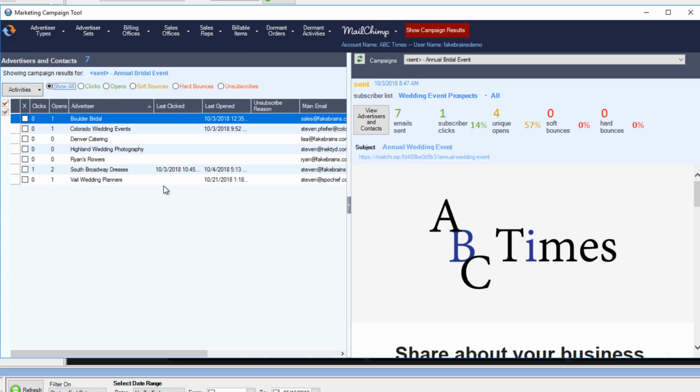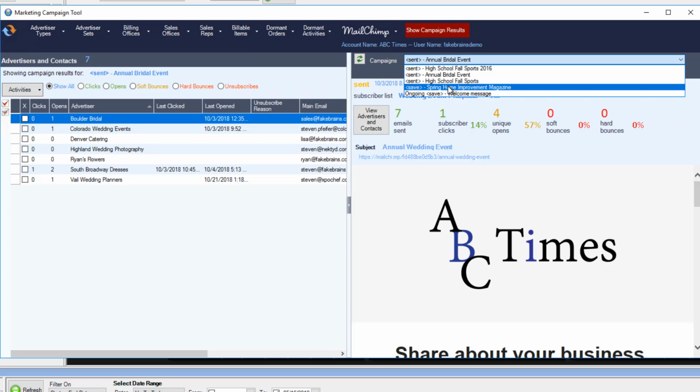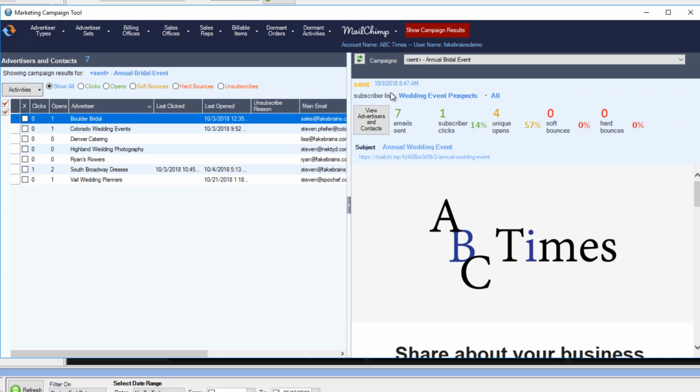But suppose I want to know everything there is to know about Boulder Bridal and which campaigns were sent to them, what their activity was against those campaigns, and so forth. In order to do that, I'd have to go into each one of these campaign results and click on it and then look to see if Boulder Bridal is in the list, and I'd have to do that one at a time. So in this new release of 2019.1, you can actually open up the advertiser screen.